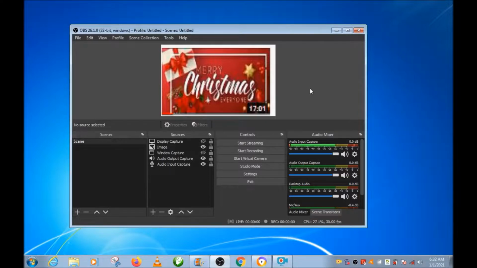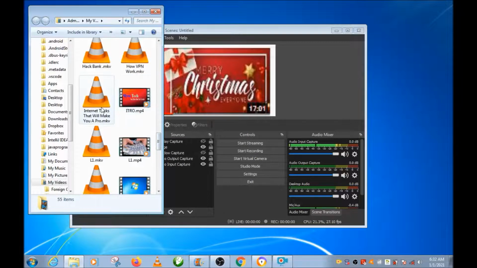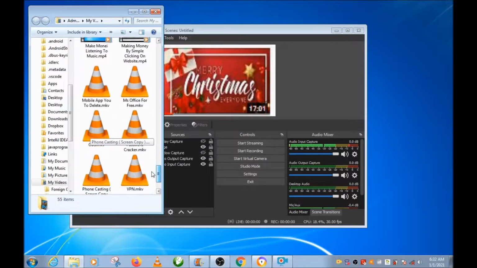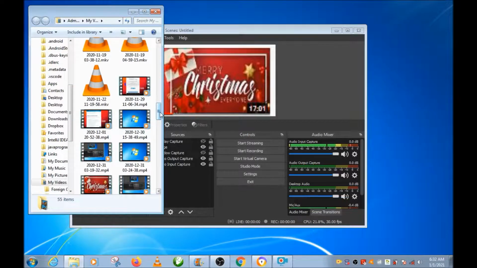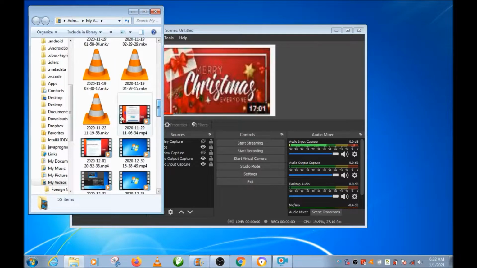But before we end this video, I would like to point out one thing. When you record your desktop, you click on file, you click on show recordings, then you go to your files and do whatever you want to do. But one thing that I would like to mention is that by default, OBS uses MKV as its recording format. This is what I mean. With MKV, you cannot open it in some editing software or share it with others.